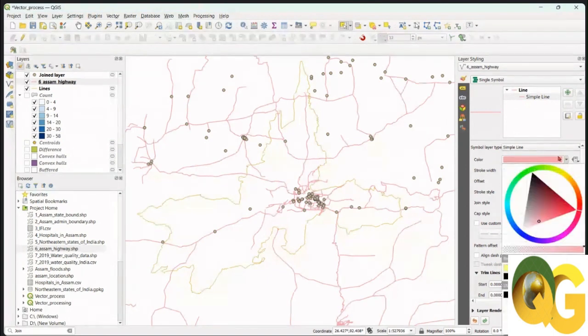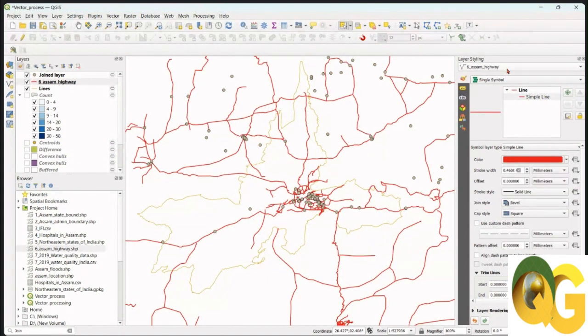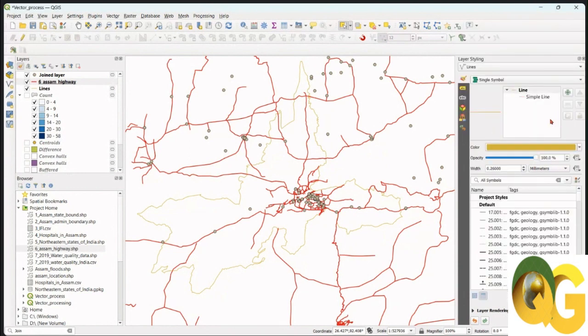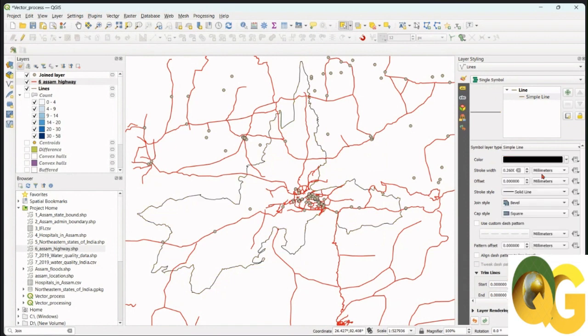Let's change it, make it black or red. Sorry, I'm doing something wrong. Let's change its color to black, or let's make it a little bit thicker. Yes, now we can differentiate it.